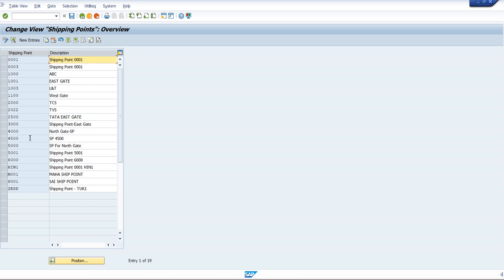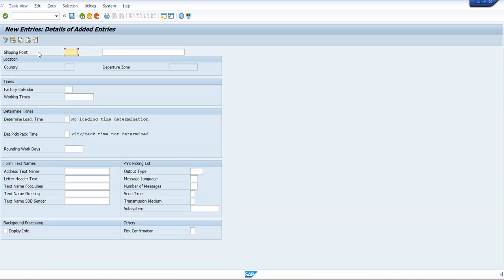So, numbers 3, 4, 5, 6 are taken, and 7 is free. Better we take a number like 7000. Go for the new entry, and there you can put the shipping point as 7000, and put 7000 underscore gate 1. I'm just giving an example. Gate 1.